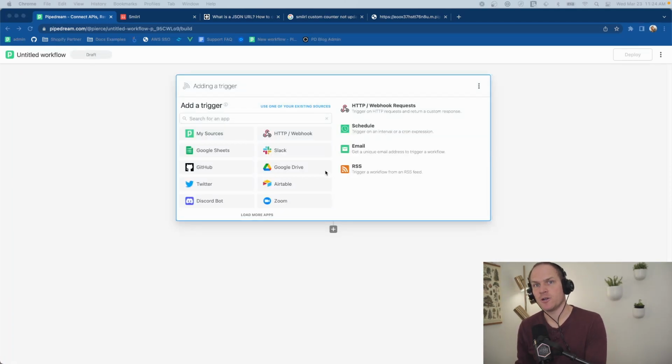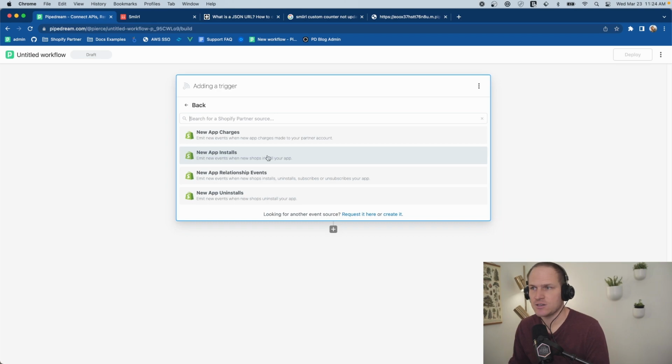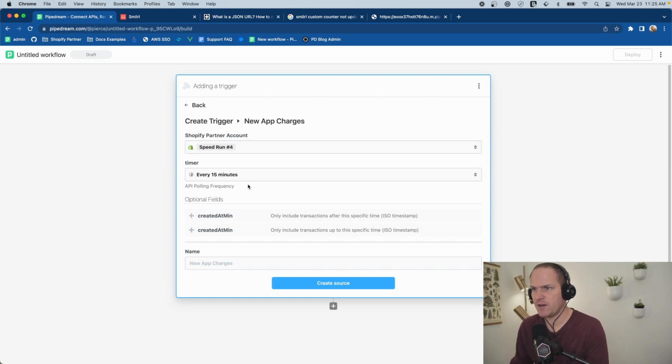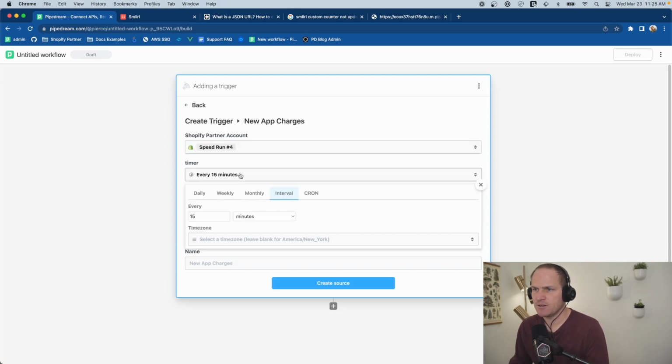This next workflow we're going to create is responsible for actually retrieving the data that we want to put into the data store. Like I said, this is going to be a Shopify partner integration. We're going to listen to transactions on our Shopify apps. Whenever a new app charge is created by one of your apps, let's update our counter. So I'm just going to pick my test Shopify account here. We're going to update it every 15 minutes.